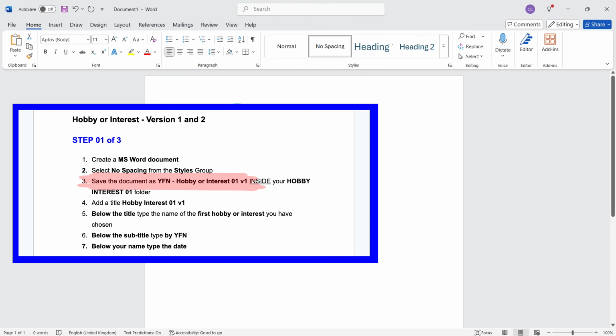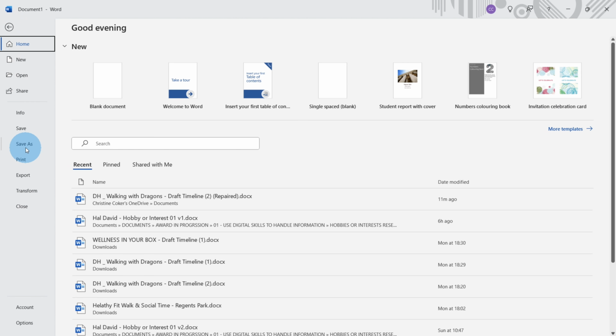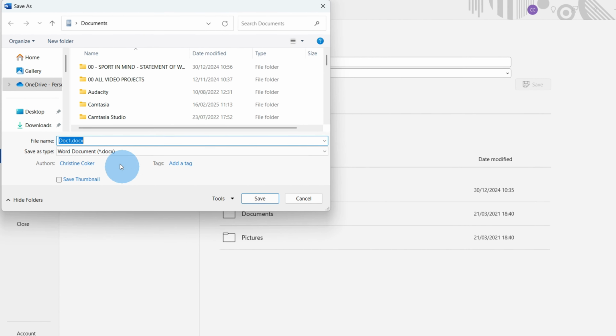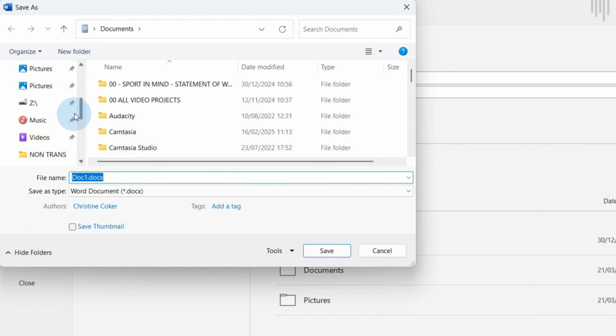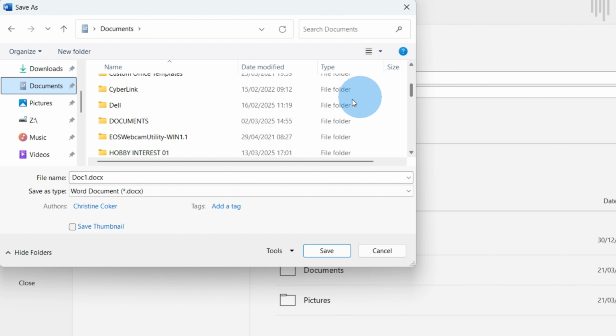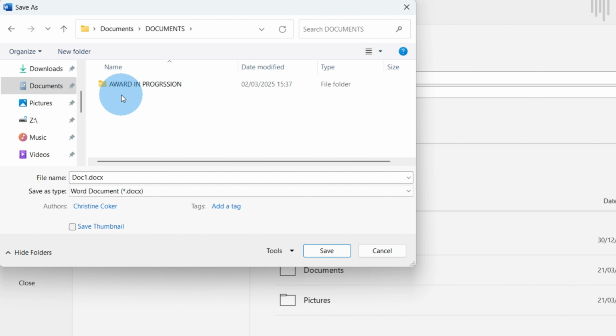The next step is to save the document as YFN Hobby or Interest 01 version 1. This is the first one we're doing, and this is version 1. We're going to go to File, Save As, then Browse, and look for our Documents folder. If you're in the college, you have to go to your user area first, and then go to your Documents folder. Once you find your Documents folder and go inside it, you should see the start of the folder structure that you created.